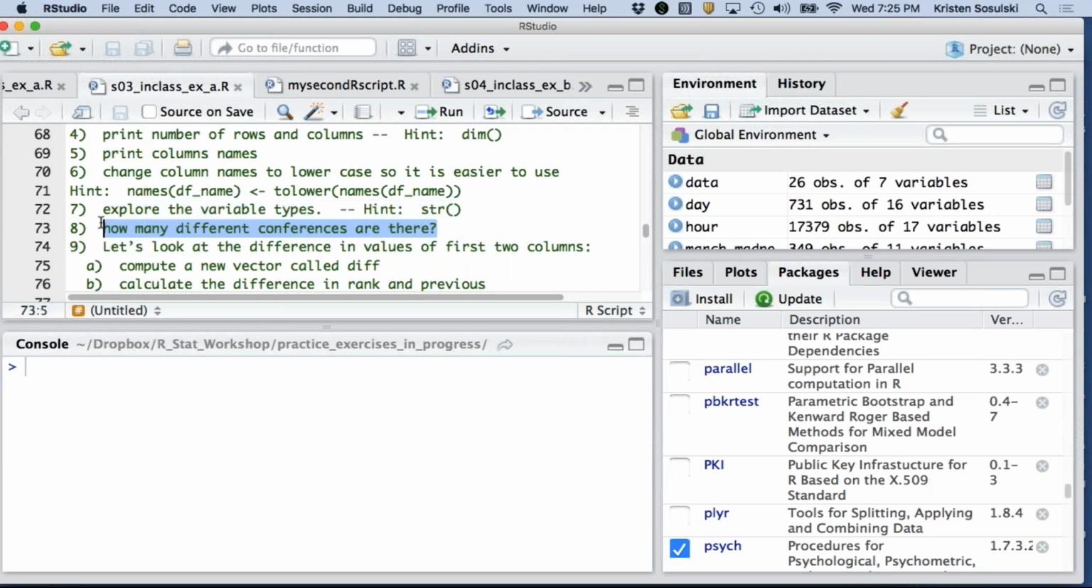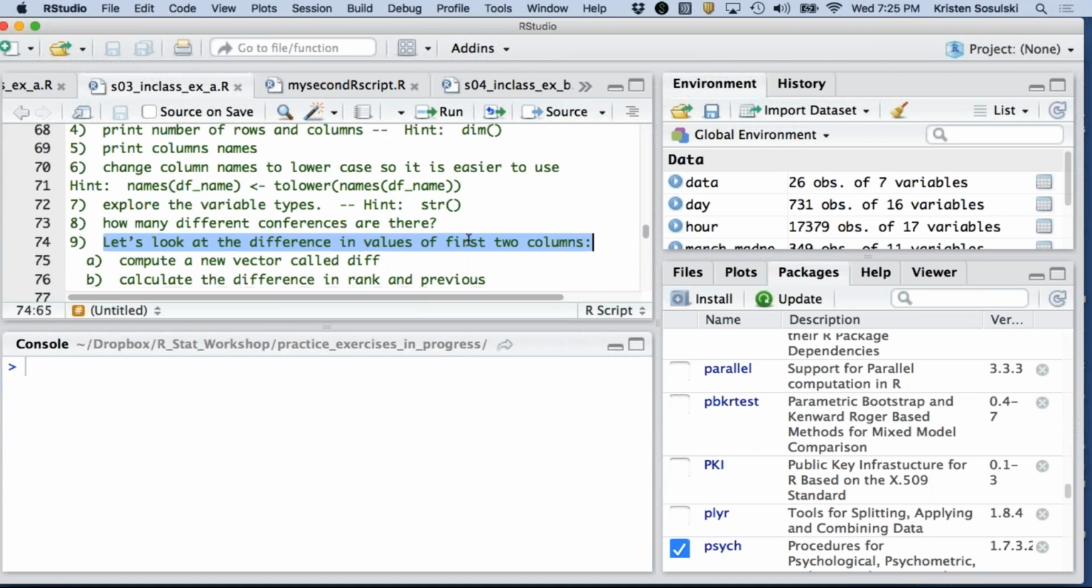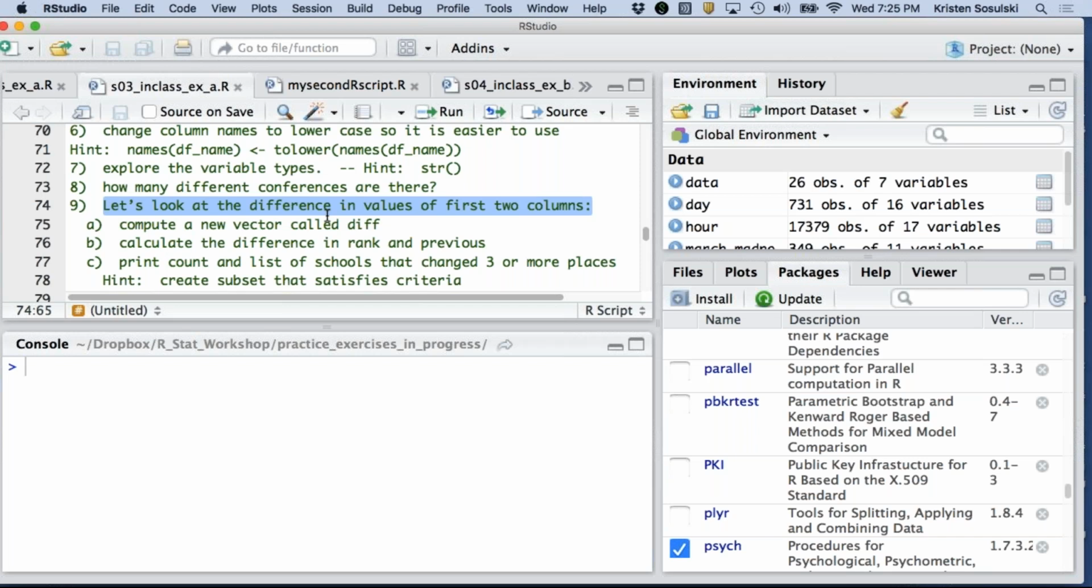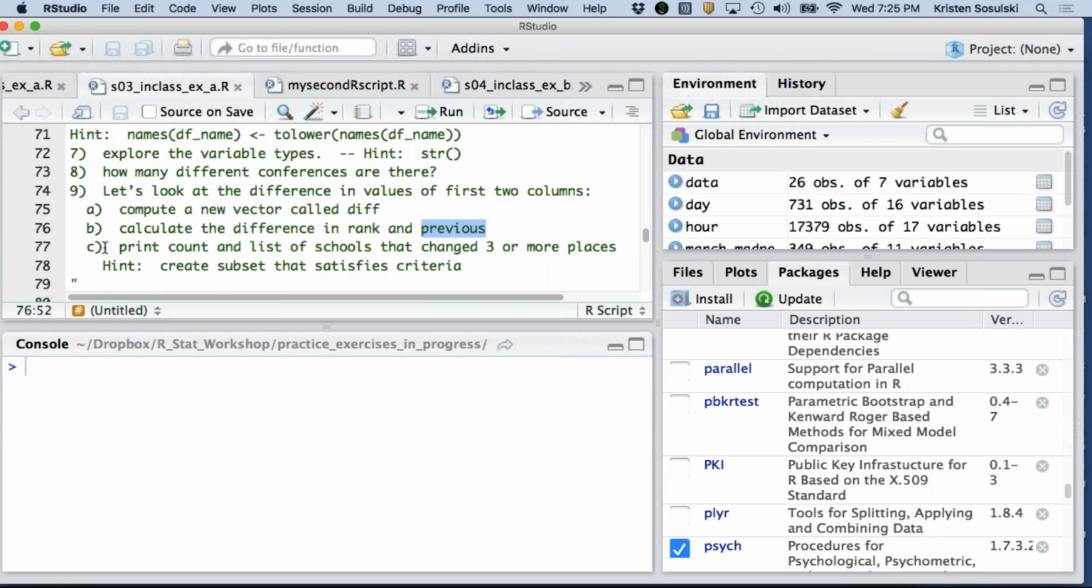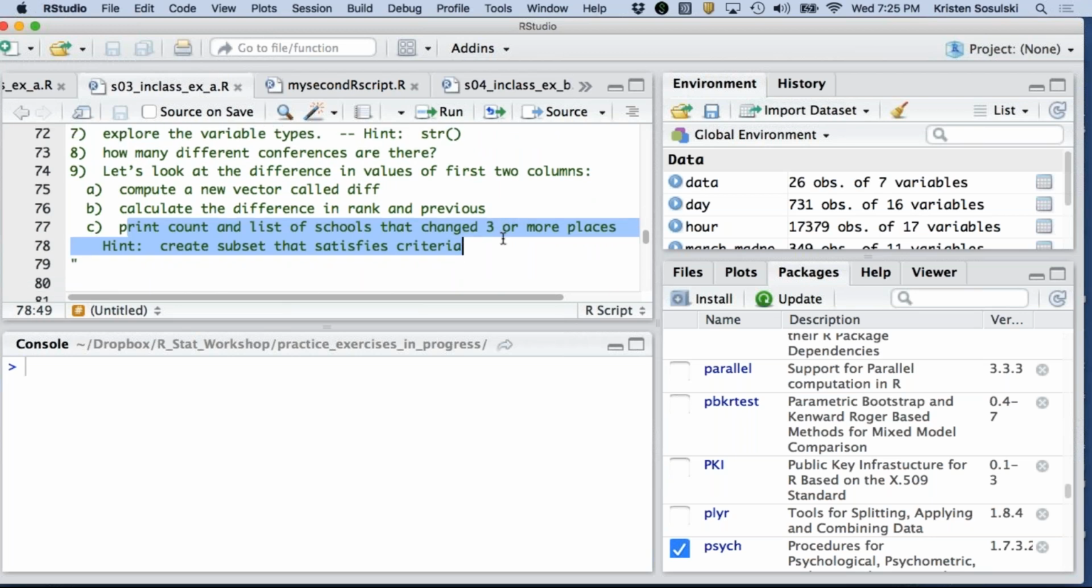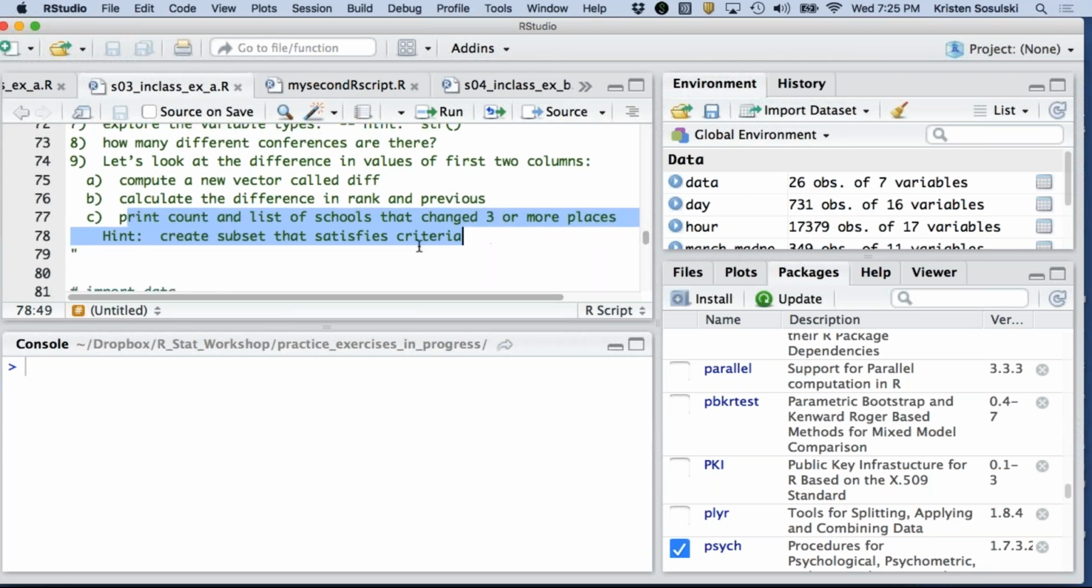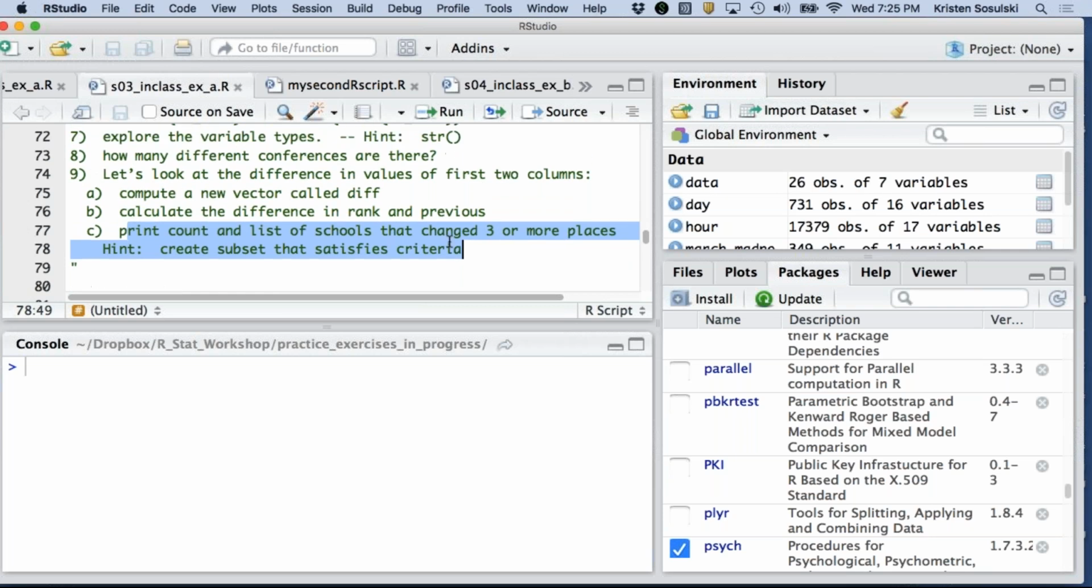I would like you to look at how many different conferences there are. And then look at the difference in the values of the first 2 columns. You're going to compute a new vector called difference, so a separate data structure than the one you're working with, and calculate the difference between the column rank and the column previous, and then print a count and list of schools that change 3 or more places. So you're possibly going to be doing a subset that does that.